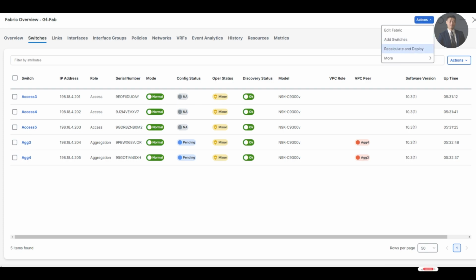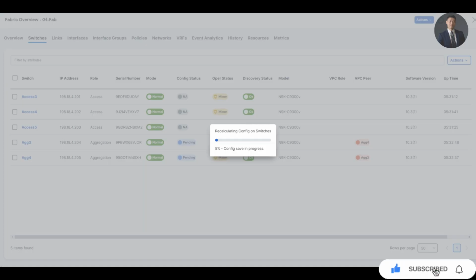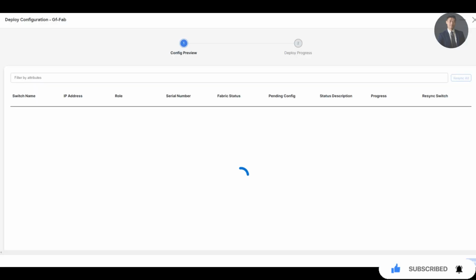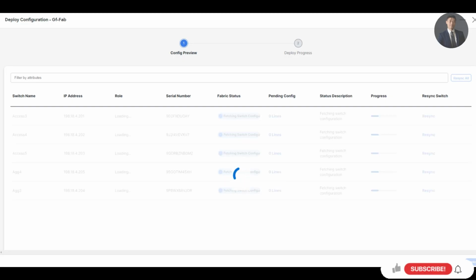For Greenfield Fabric, the pending configuration is larger because NDFC will clean all existing switch configuration and apply new configuration according to fabric settings on NDFC. Of course, optionally, you can click pending configuration and check pending configuration and do the side-by-side comparison, the current config versus expected configuration. Now, here you go. We'll just briefly look at it.